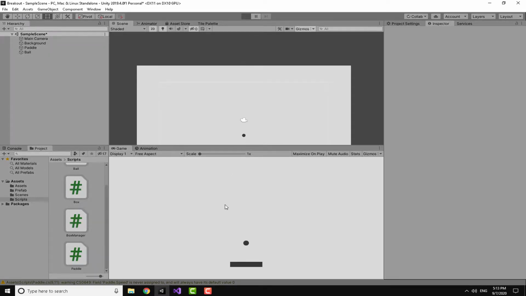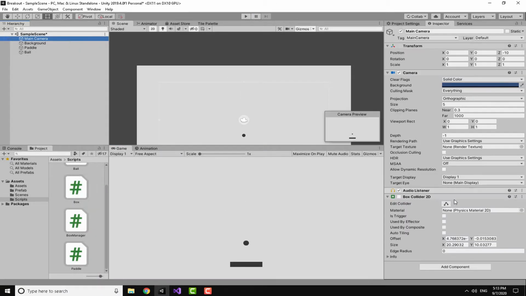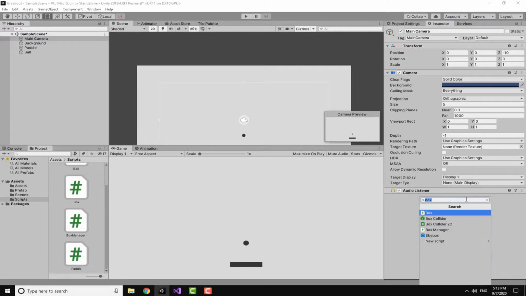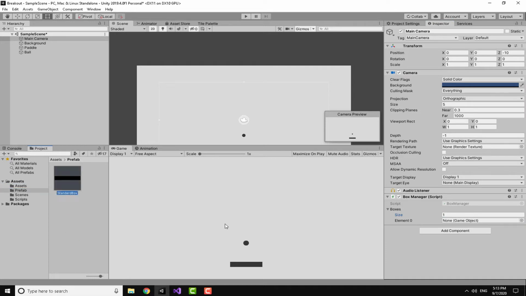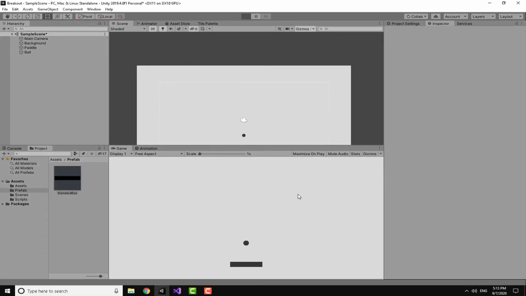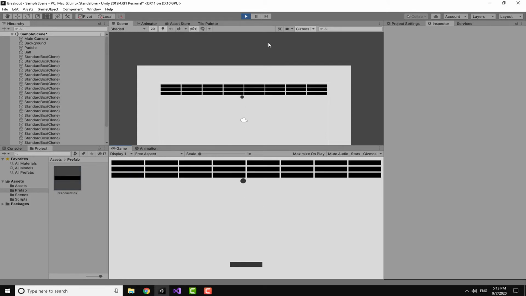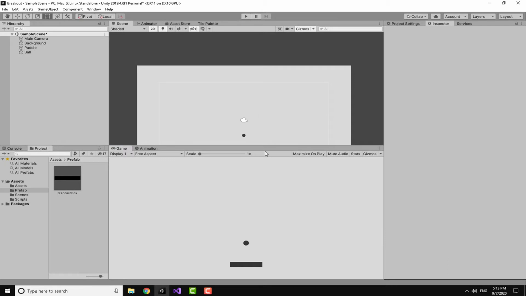So I'm going to now run the game once more, and I forgot to add the script once more because I am an idiot. So going here, I'm going to write box manager, and I'm going to add 1, and I'm going to drag from the prefab assets, I'm going to drag the standard assets. I'm going to run once more, and boom, that's it. And this brings us to the end of our video.